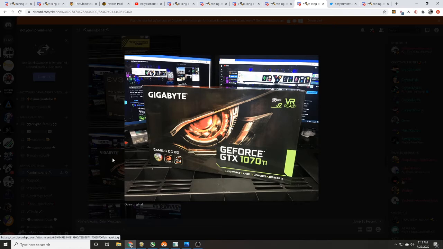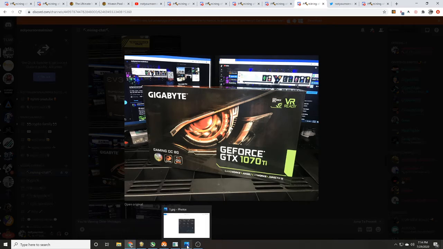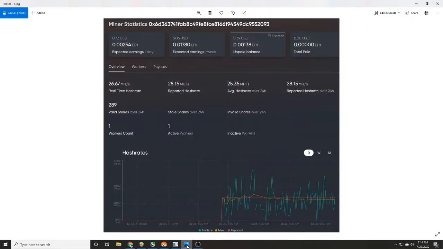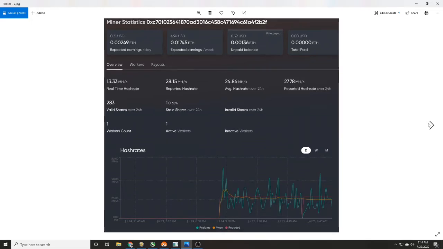Once again, guys, we're just showing you these test rigs and a little bit of testing. So let's go ahead and walk you guys through some stats here. This is our test rig blue, and this is about 12 hours into the test. You can see 289 shares found. Test rig green, same amount of time, 283 shares.